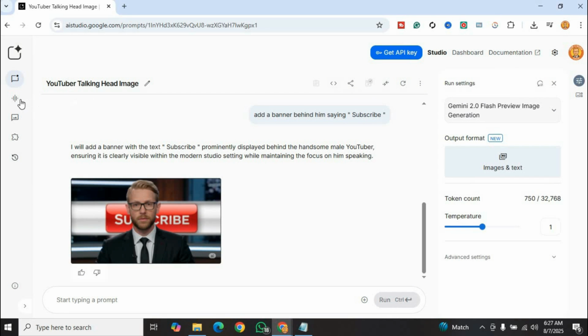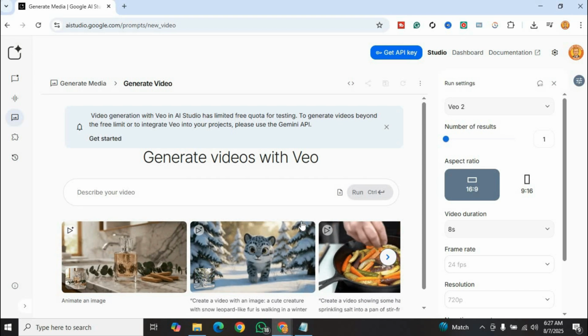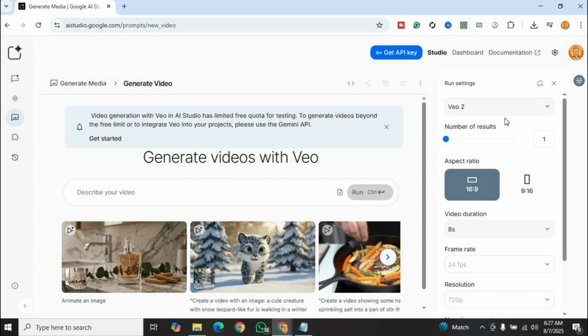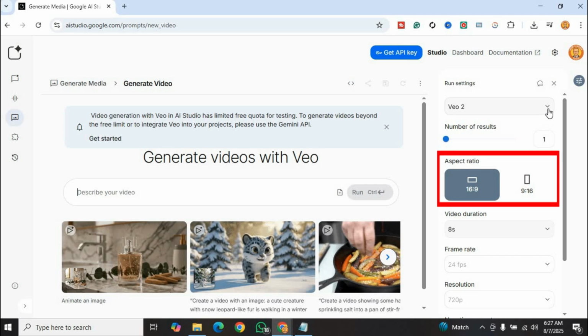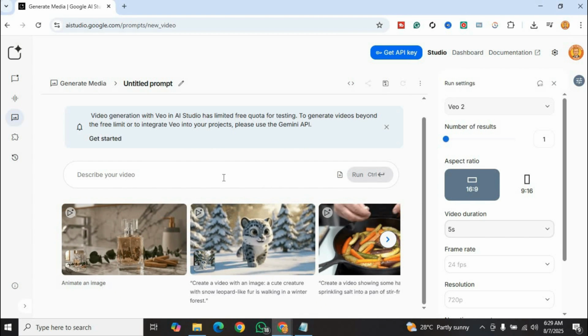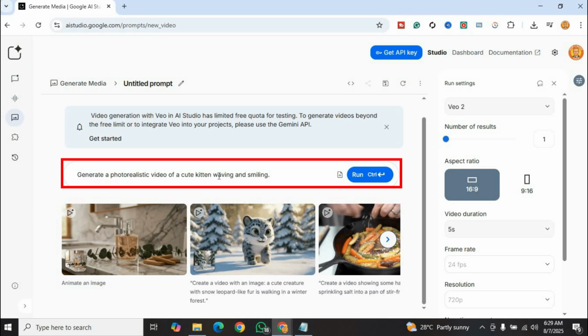Back to generating videos from the Generate Media tab. Right now, we only have the Veo 2 model available. You get a spot to type your video idea. Over on the right, you can adjust settings like how many results you want, landscape or vertical format, and how long the clip should be. Let's make a video. I typed in generate a photorealistic video of a cute kitten waving and smiling.